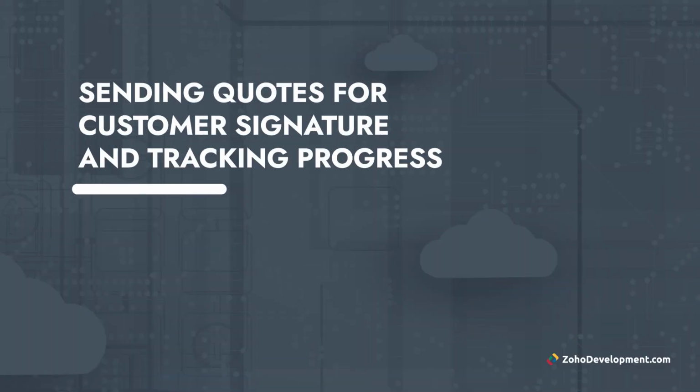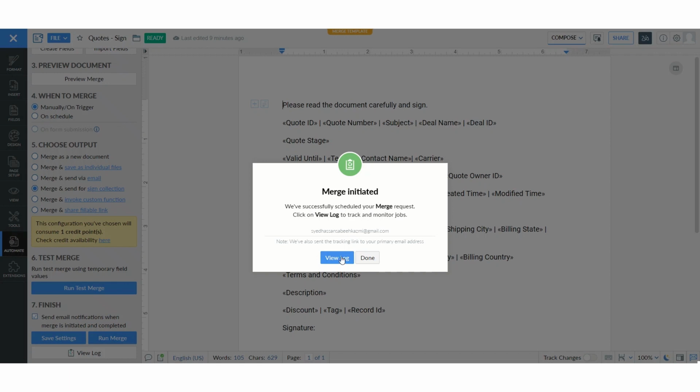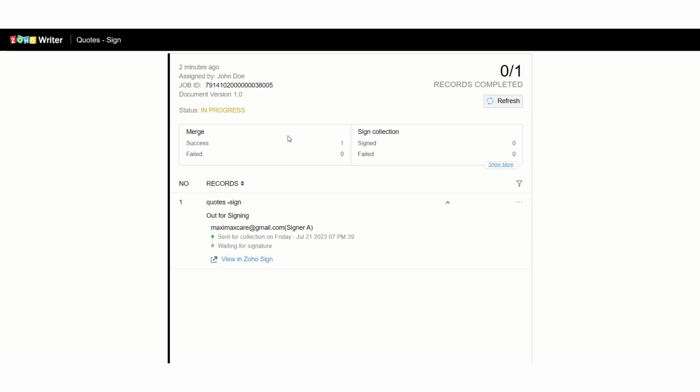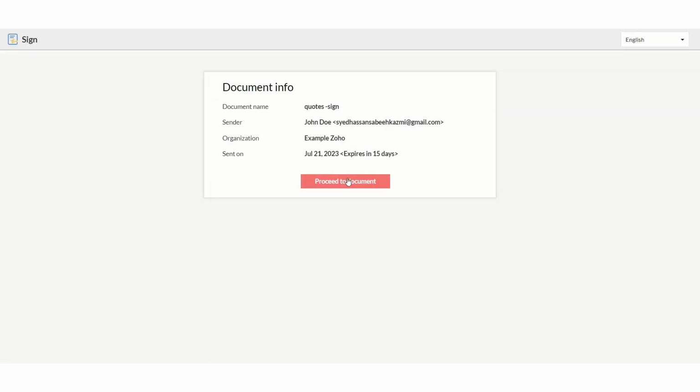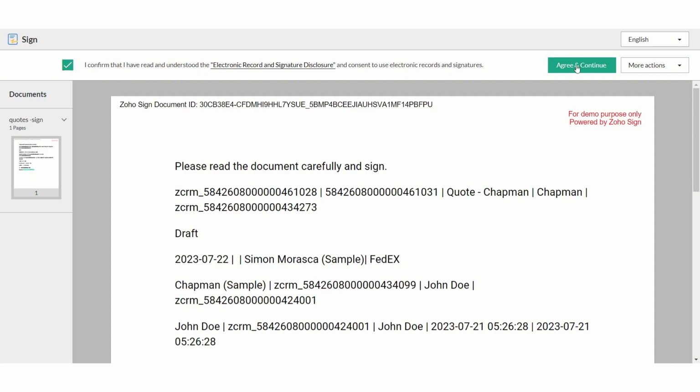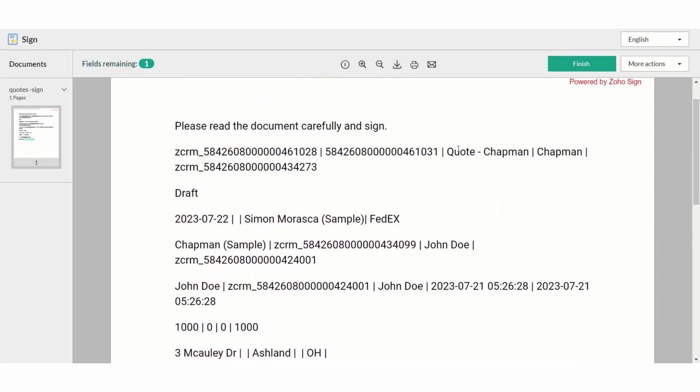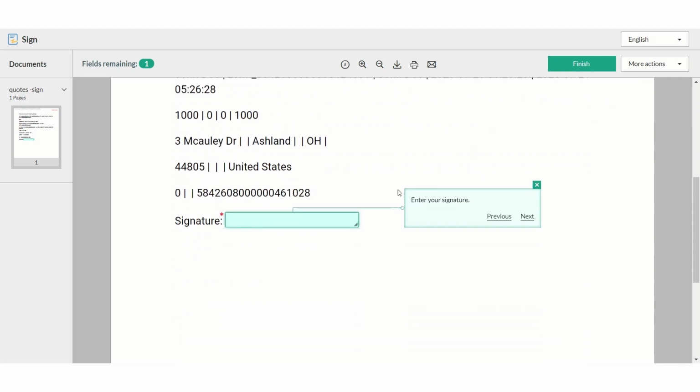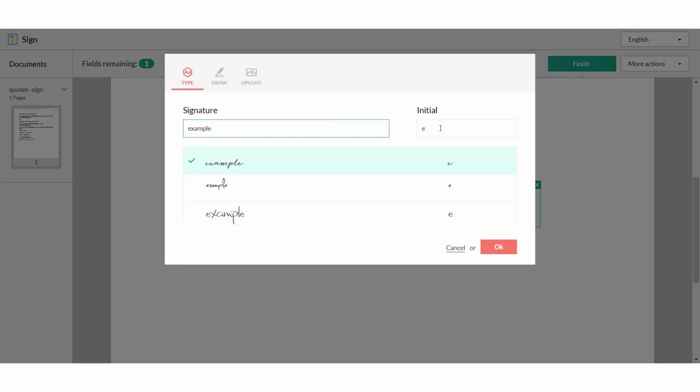Part 4. Sending quotes for customer signature and tracking progress. With the template ready, we can now send quotes to customers for signature and track the progress. Step 2. Once the merge is initiated, click on View Log to monitor the progress of the document sent for signing. Step 3. The signer will receive an email.